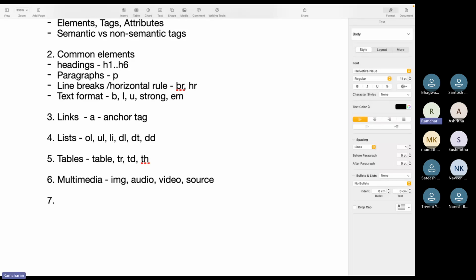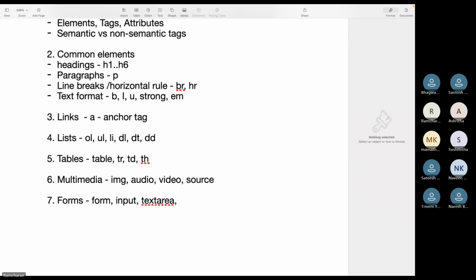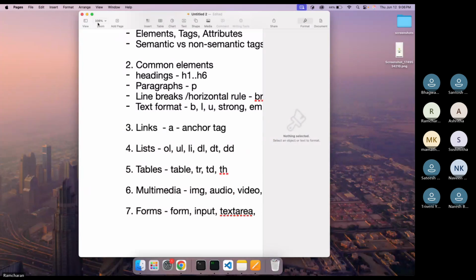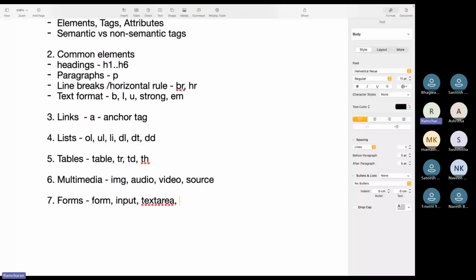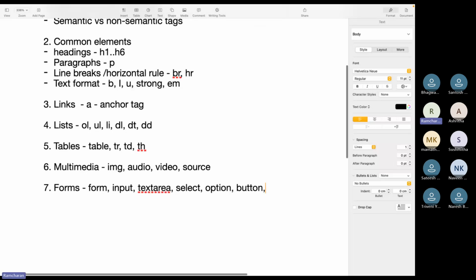And forms, guys, this is very important in learning HTML. You have to understand the form tag, right? And inside you have input and text area. Mostly you will use this for comments. Select is used for drop down values, and select, option. And button is also a form element.